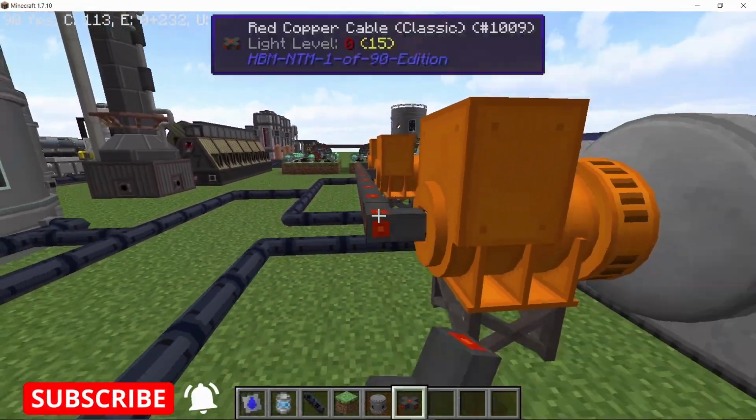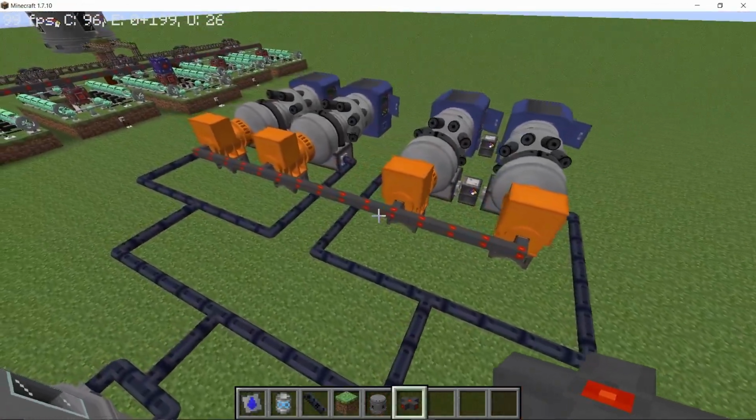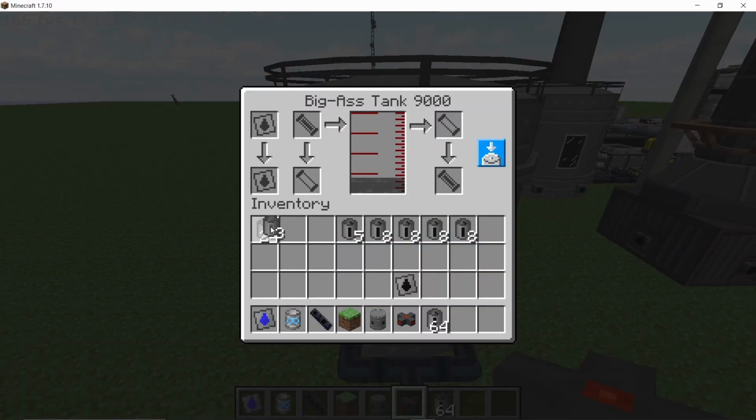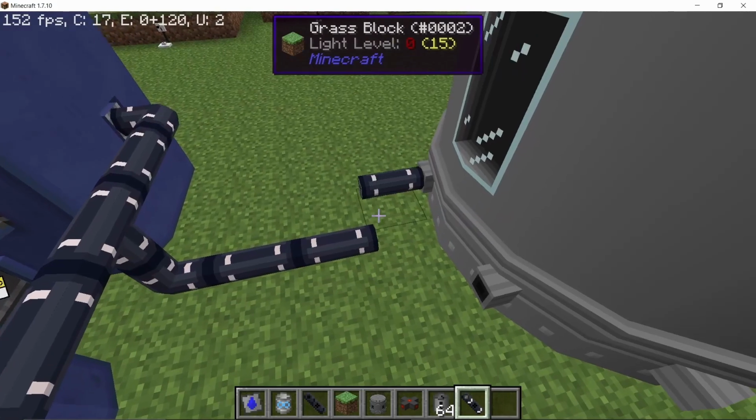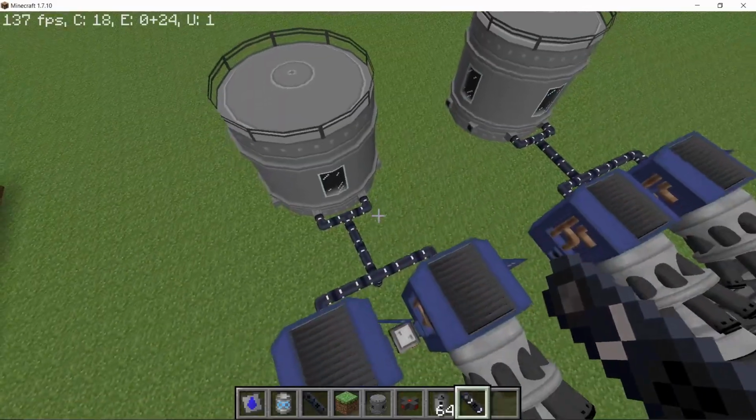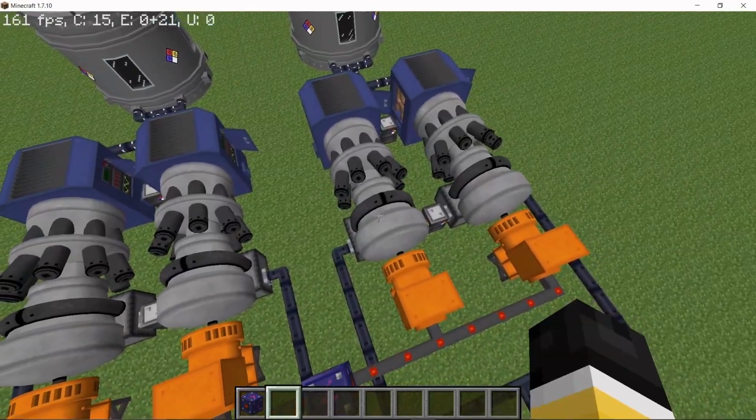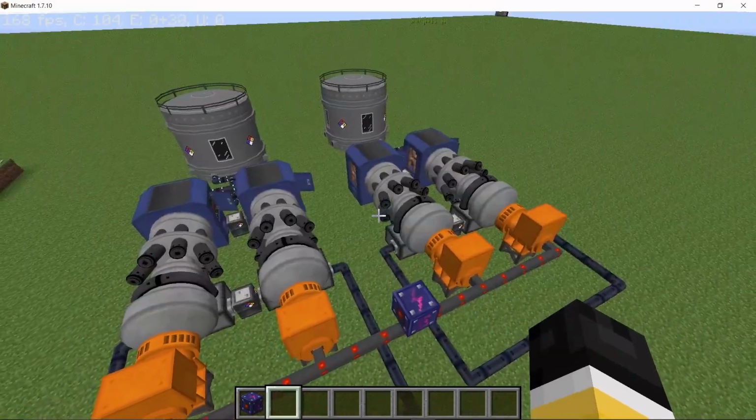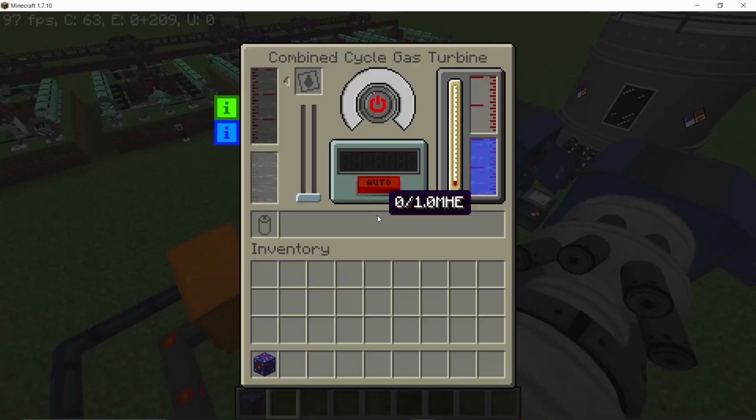Now let's take the same amount of syngas and run it through these 4 combined cycle gas turbines and see how much power we can get out of this. Now with the combined cycle gas turbines, you will need to provide lubrication, the engine oil, in order to make them run completely.